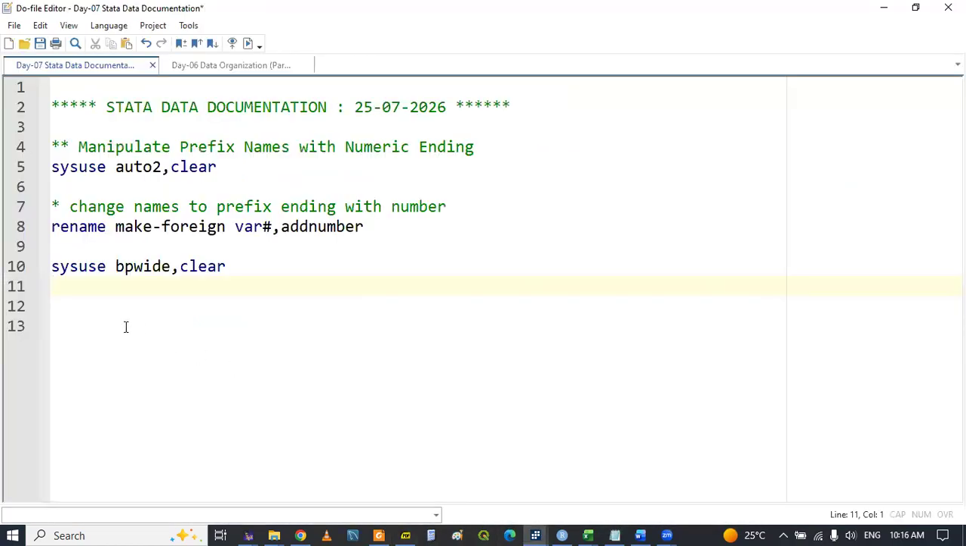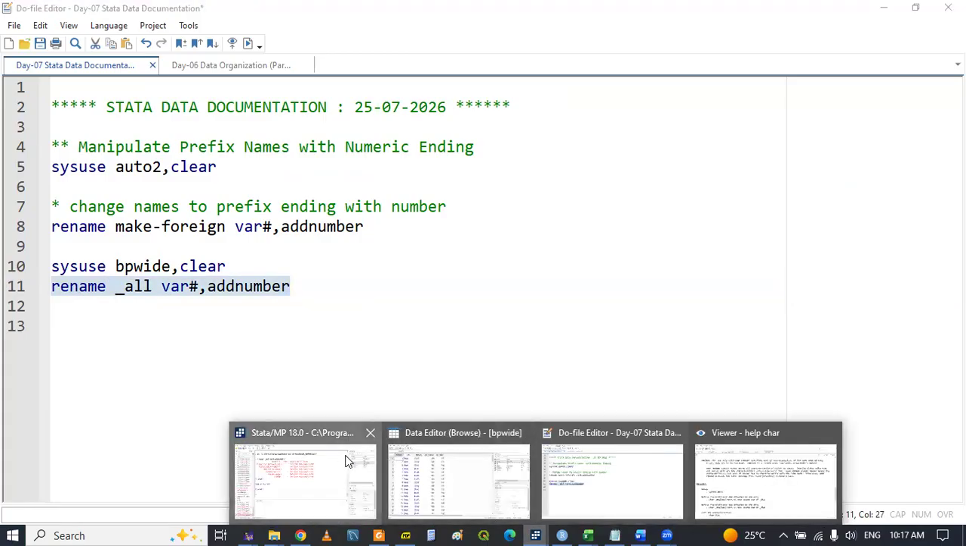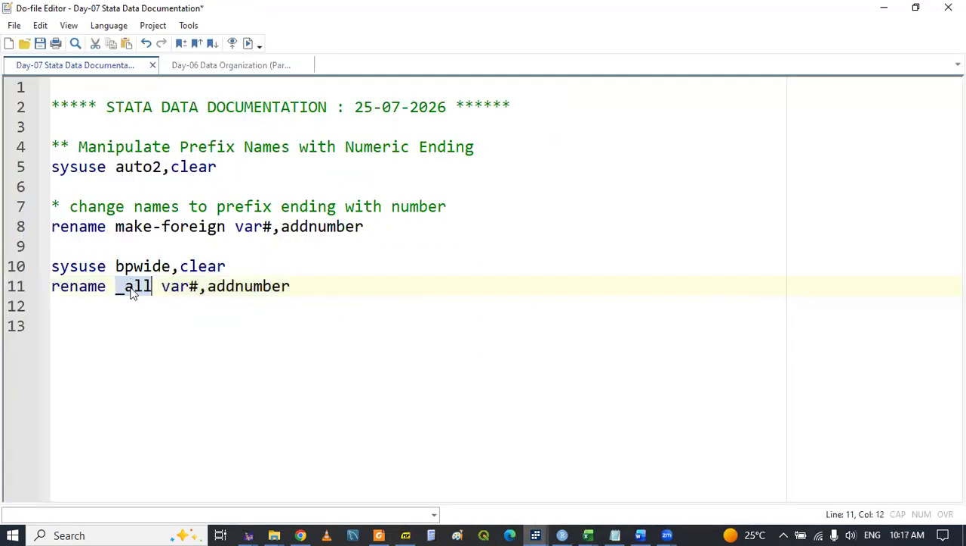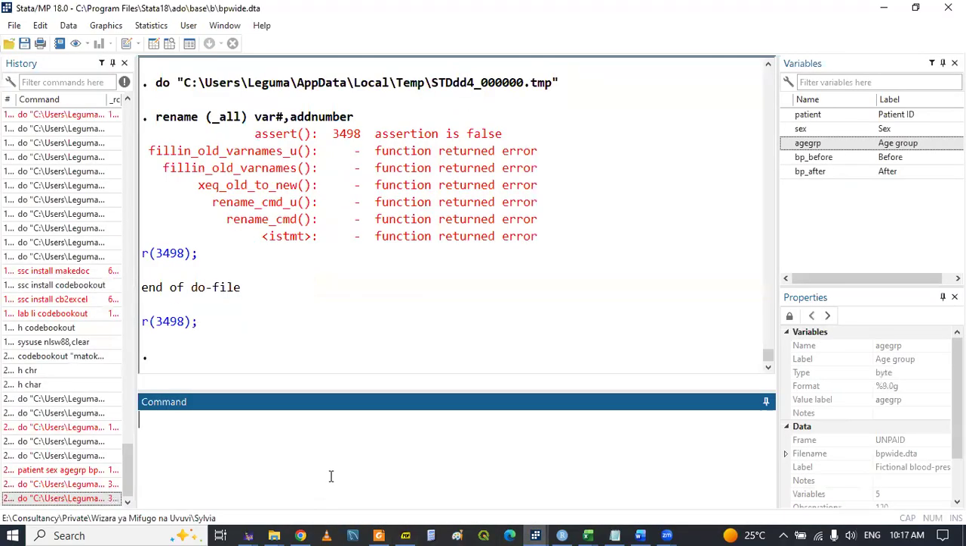So I can do the same thing, but since I want to take the action to the entire data, can I put this underscore all, then var, then add number? Is that possible? In this case in particular, you see that it is not possible. Even if I enclose this with a bracket, this command will not recognize that. So for entire data, you need to specify the range. So in this case in particular, the var list underscore all is not recognized.